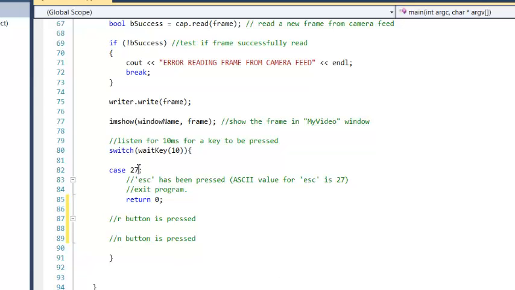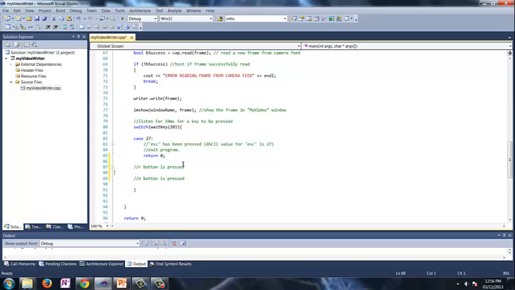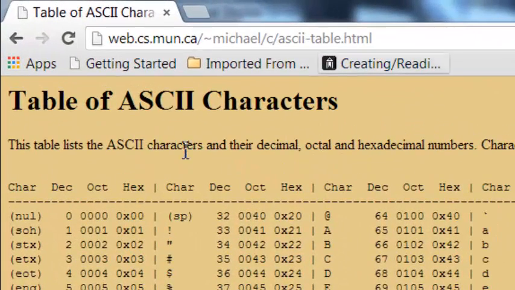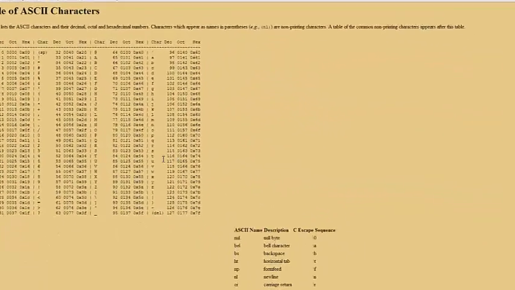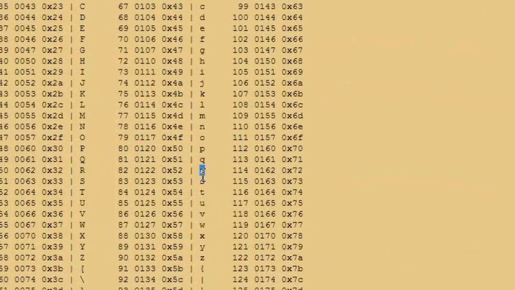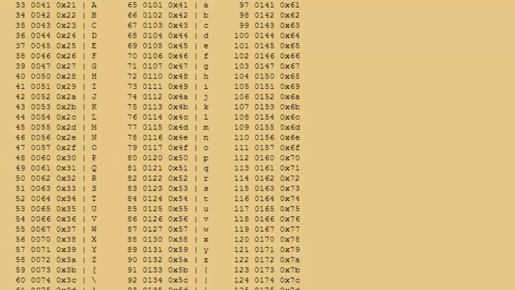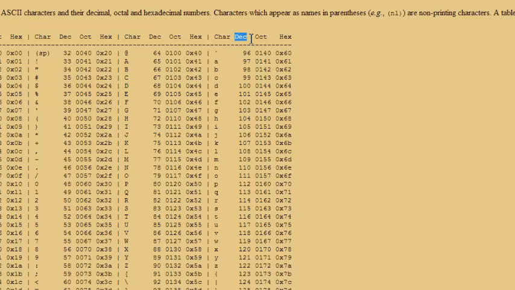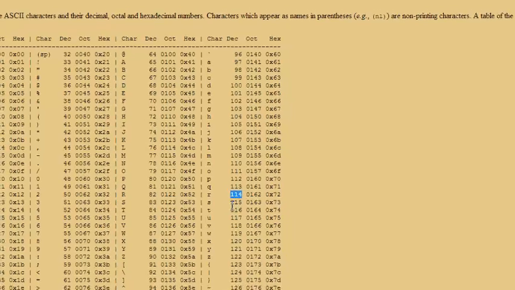Now this value here is the decimal value for the escape key, and if you want to find out the decimal value for the R key, all you do is look at an ASCII table. All I did was Google an ASCII table and came up with this. I'll put the link in the description actually, but you can just Google it if you like. And you can see lowercase r here. Be sure not to do uppercase R because there's a difference. For r, you can see the decimal value, so from up here you go down this column and you can see that it is 114.